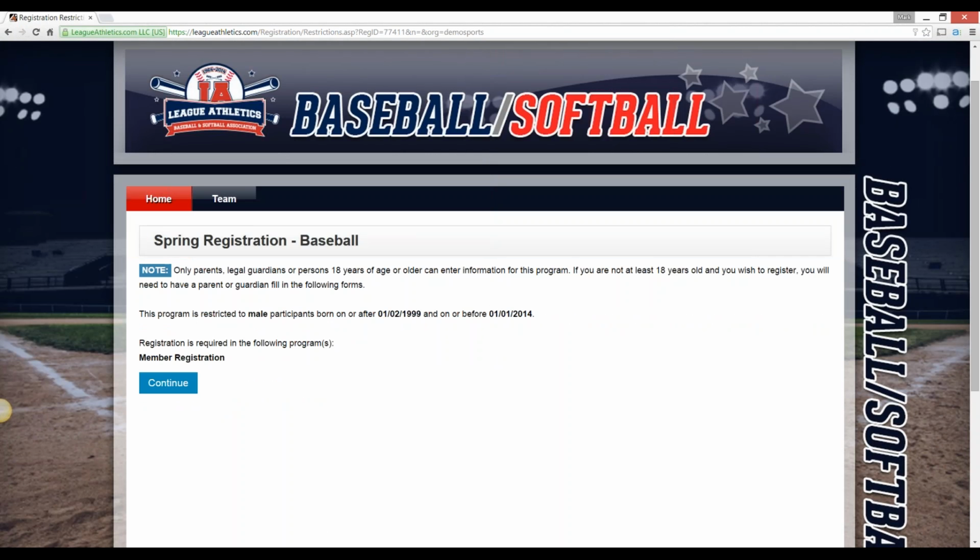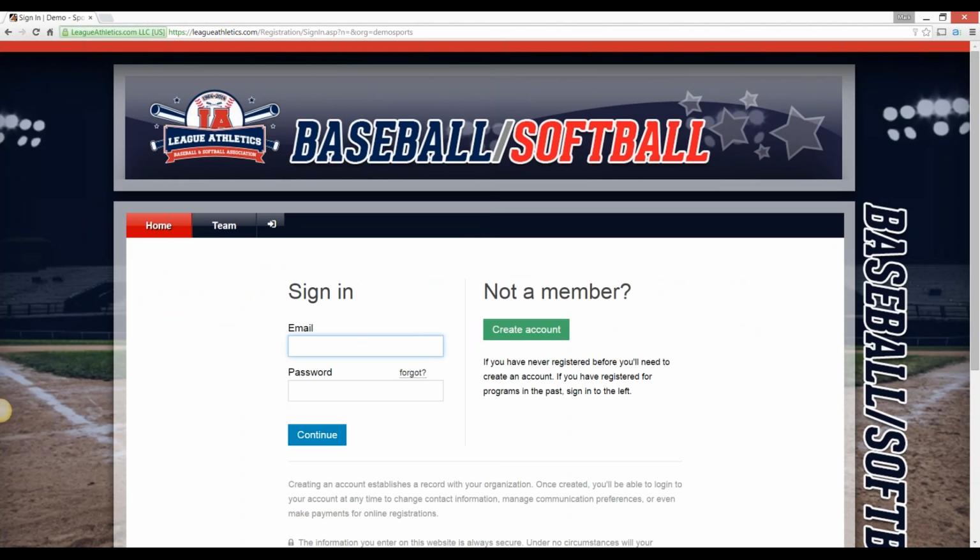This page tells the user who is eligible for this program, and just to be sure that you have to be over the age of 18 to register a youth player. And we'll click continue. And then we'll get to the sign-in page.